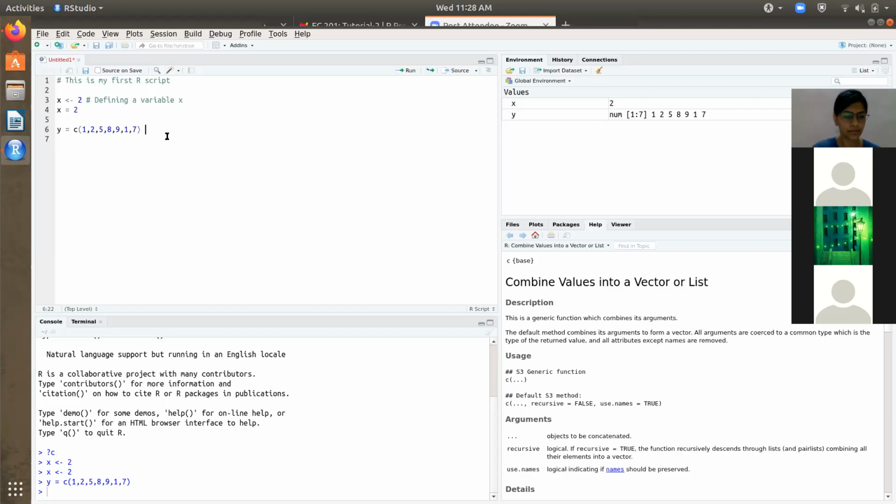So this kind of data type is also known as a vector. So just to think of what a vector is, it's like a list, okay? It's like a list, and you can do a lot of things using vectors, okay?